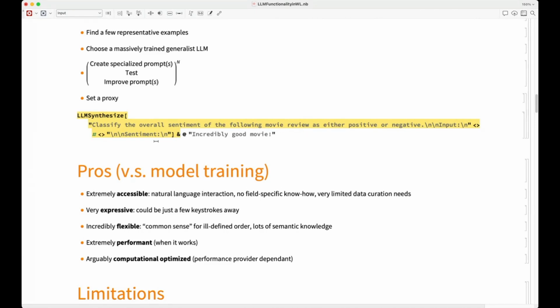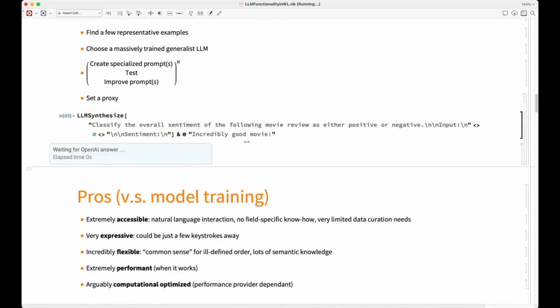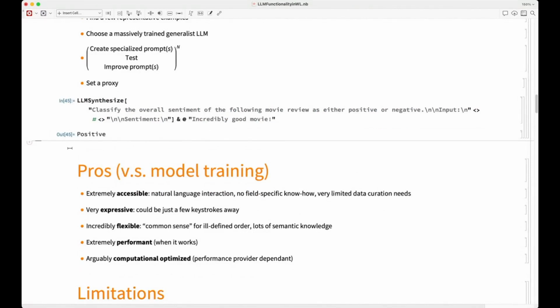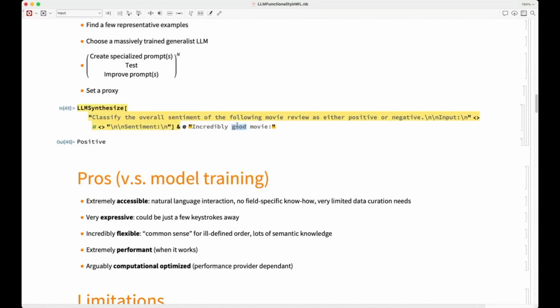Let's evaluate this function on something saying incredibly good movie, and see what the answer is, positive. And with one line here, this movie was not entertaining at all.